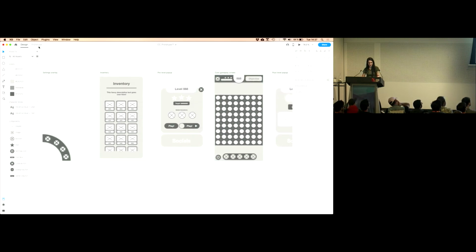Cool, and then this little button here, we move into prototype. So XD has two different core workspaces. You've got your design workspace where you do this. You create all this stuff. It's a little bit Illustrator-ish. And then prototype is where you actually start doing the important stuff.